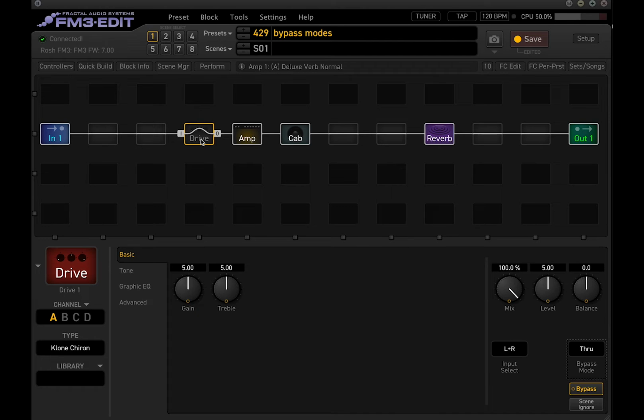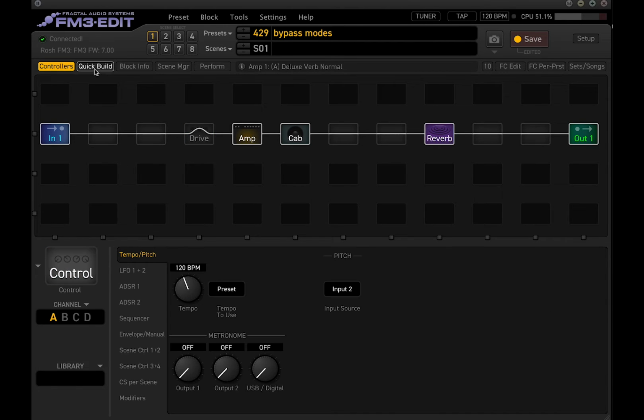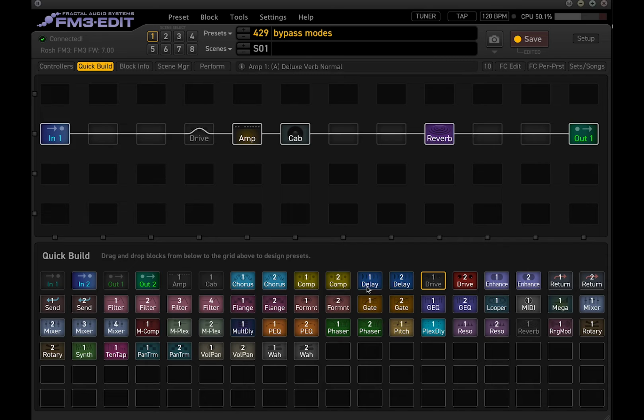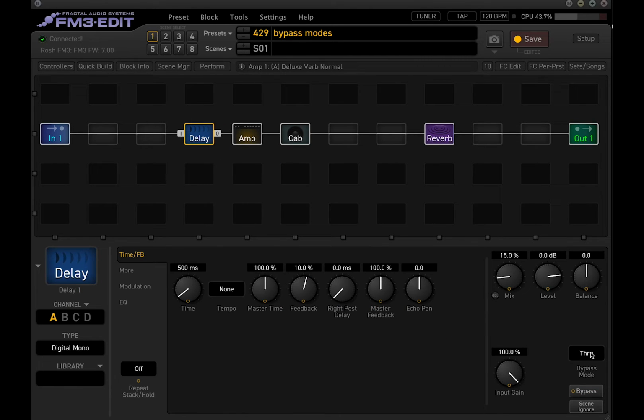Now, for example, if we instead had a delay block in the front, you're going to be presented with other bypass modes. So for example, you have mute effects in, mute effects out, mute in, mute out, and through. These are a bunch of different options that usually happen for time-based effects, and this can be a little bit confusing. So again, when the block is bypassed and the bypass mode is in through, that means audio is being passed through this block.